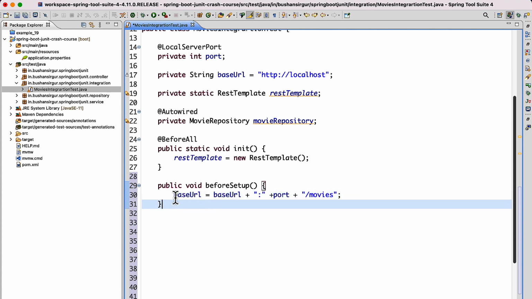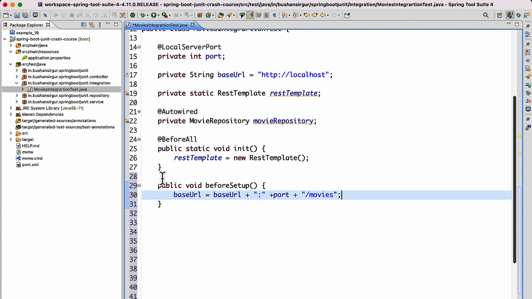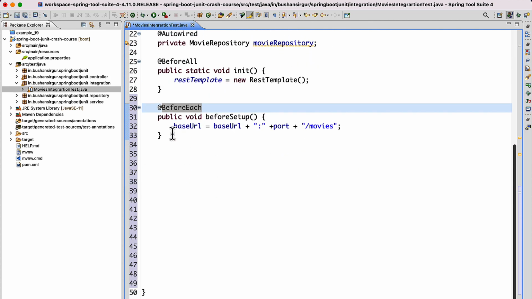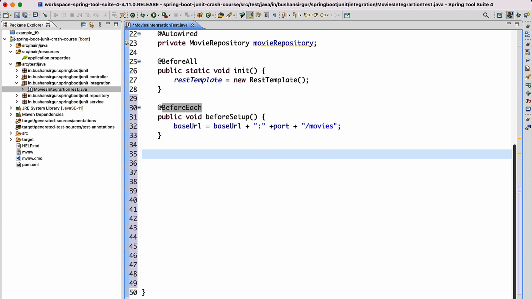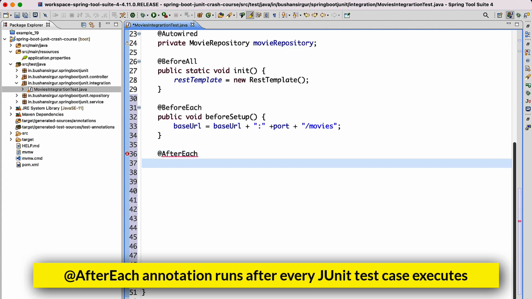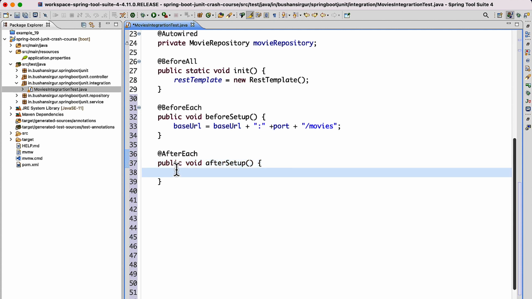We are going to prepare this base URL before running each and every JUnit test case. So for that we are going to use the before each annotation. Similarly, we are also going to use the after each annotation. And let's create a method public void after setup. So inside this, after running each and every JUnit test case, we are going to clean up the database.